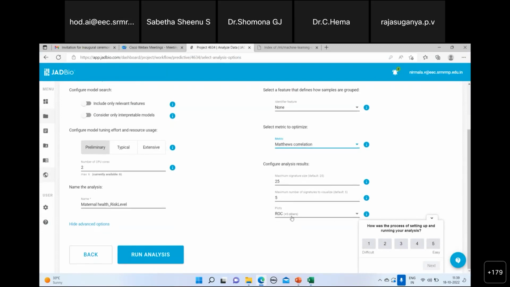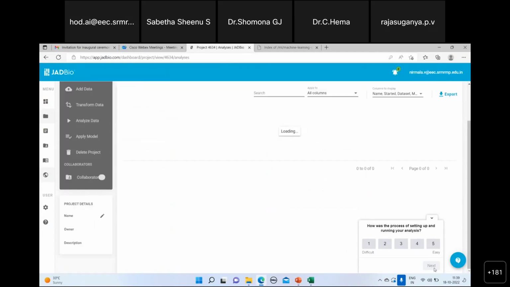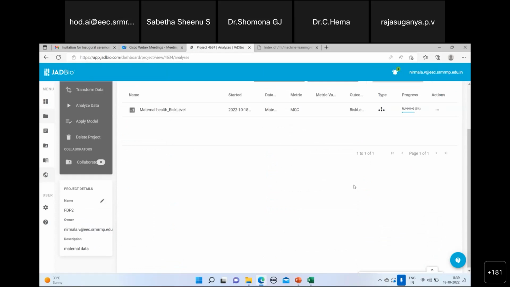For plots, you can have any type of plots. I'm selecting all the plots, and I will show you how they look. So now everything is done. I'm giving the full freedom to JADBio, only the metric I'm choosing. All right. So when you run the analysis, you can see the time at which it is running here. It's pretty fast. For my data sets, sometimes it takes 10 to 15 minutes.